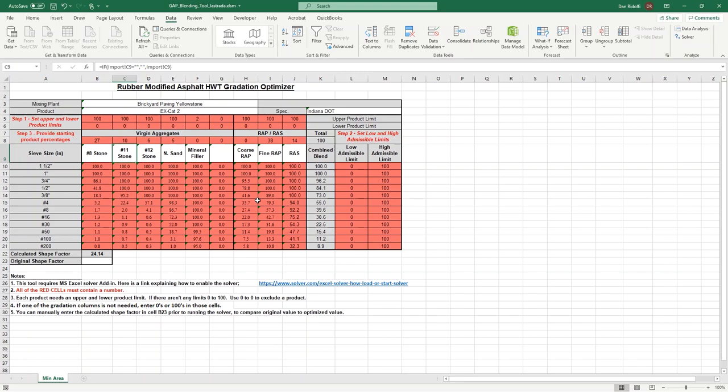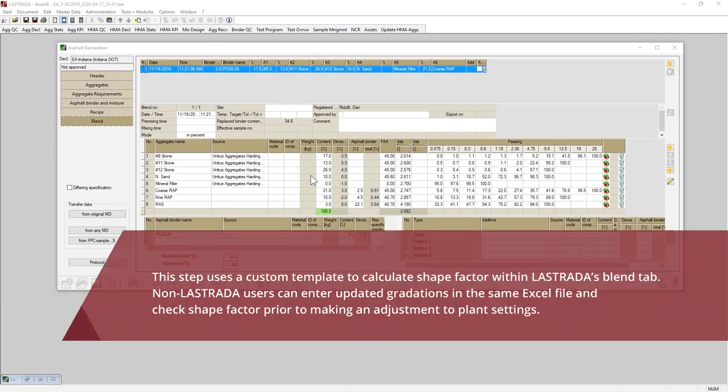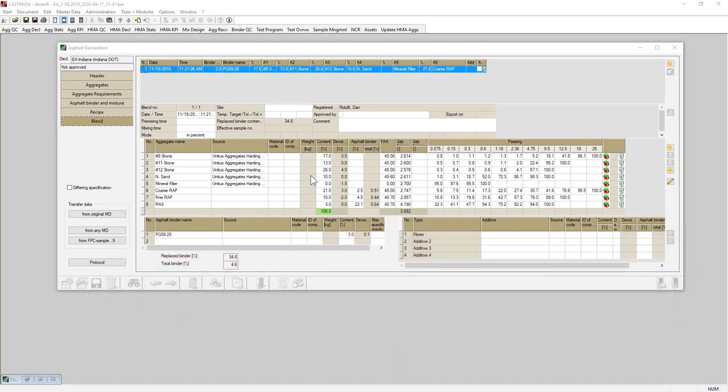I've optimized it. Let's say I go ahead and run that mix design trial. My Hamburgs are performing, and now we're going into production. Let's talk about what to do next. Okay, now I'm back with that same mix design inside of LASTRADA in what we call a declaration. So now I've taken that mix design into production at a particular plant. I'm on the blend tab.